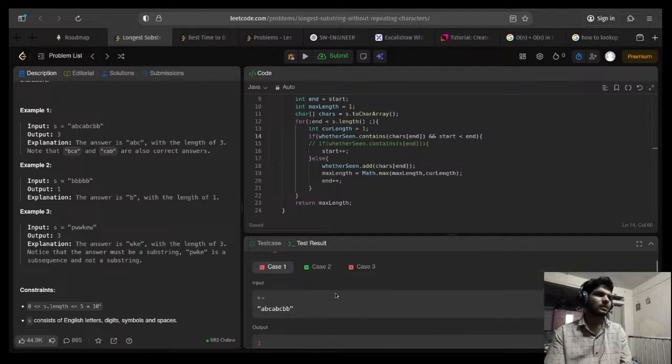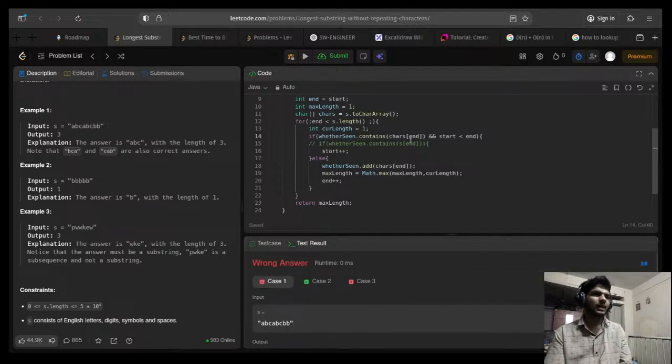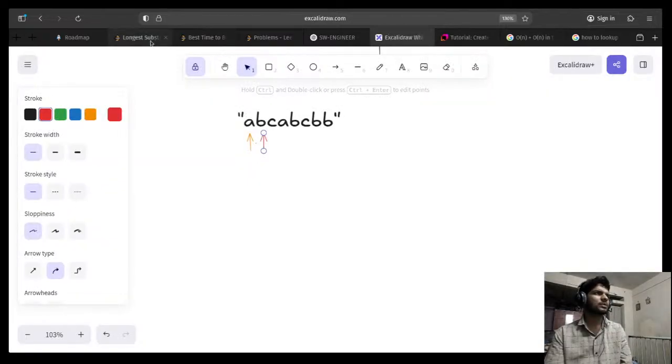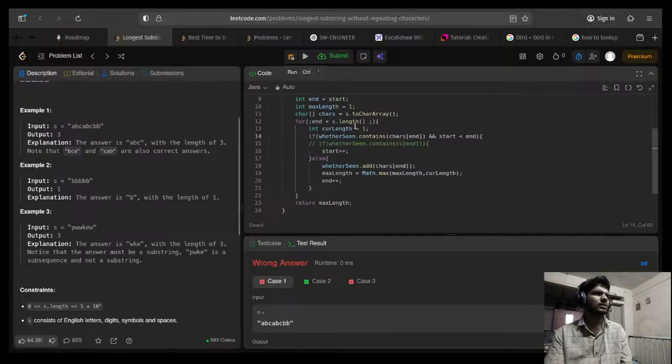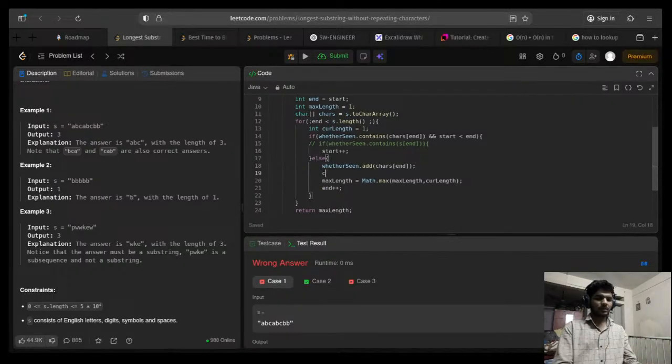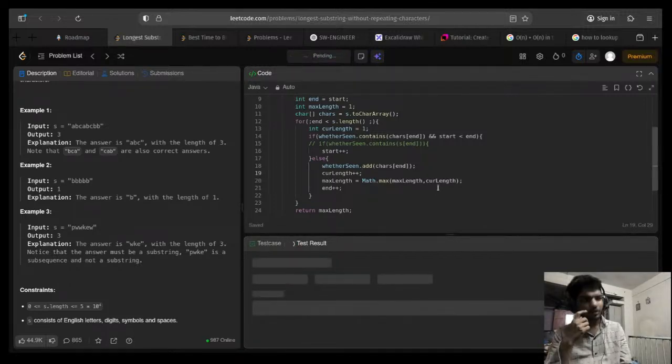Okay, at least we are not getting a TLE. Let's progress. Now we still have something to deal with. Start plus plus, otherwise end plus plus. Okay, let's keep going through. We have the current. Where am I increasing the current length? Oh my god, I am not gonna become a software developer like this. Bugs, and bugs. A lot of bugs.